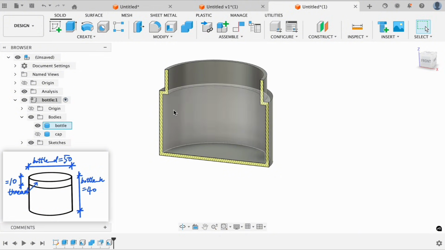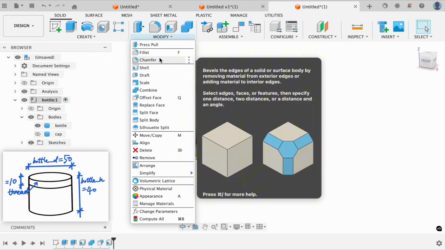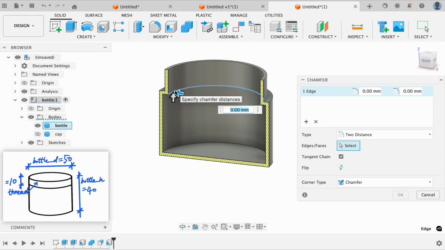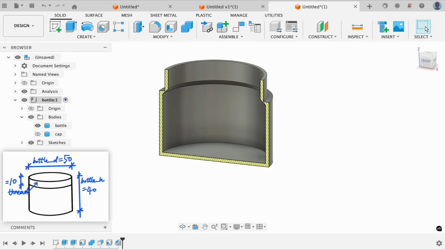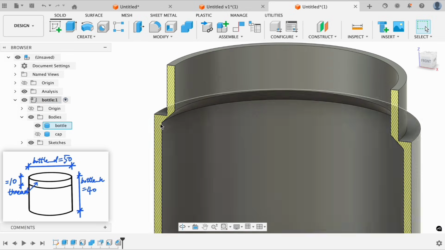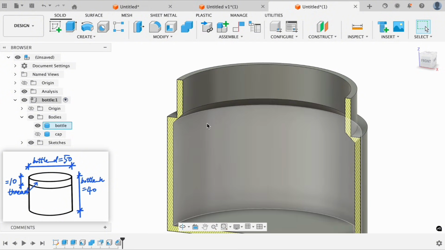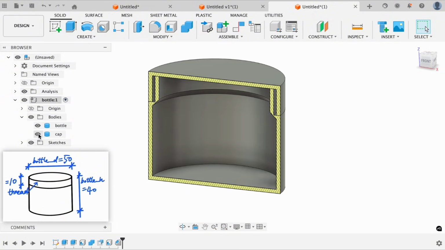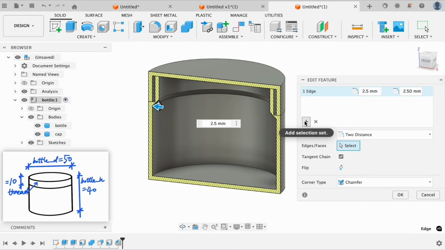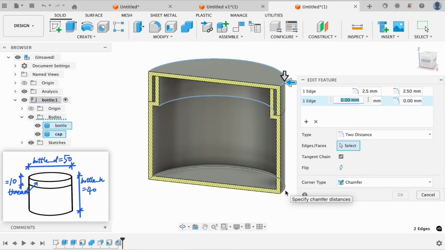We can see an overhang here, so let's fix it with the chamfer tool under the Modify panel. Select the edge and enter 2.5 millimeters. It doesn't have overhang issue anymore, but it looks a bit thin here. We'll leave it and fix it later. While we're at it, let's also add a 1 millimeter chamfer to the bottom of both the cap and the bottle, so we won't have elephant foot during 3D printing.